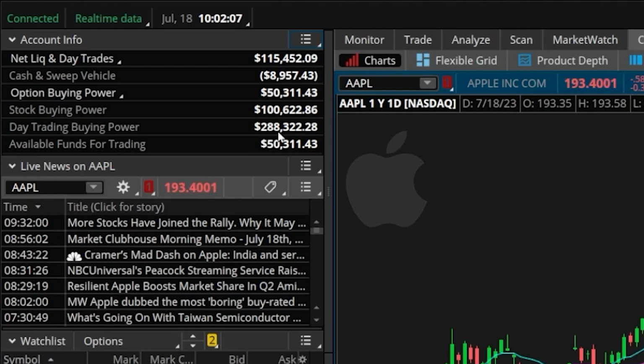Now, the very final one on the list here, and probably the least important, is the available funds for trading. The reason I say it's not that important is because it's pretty much always going to be identical to the option buying power. These are almost always going to be the exact same number.